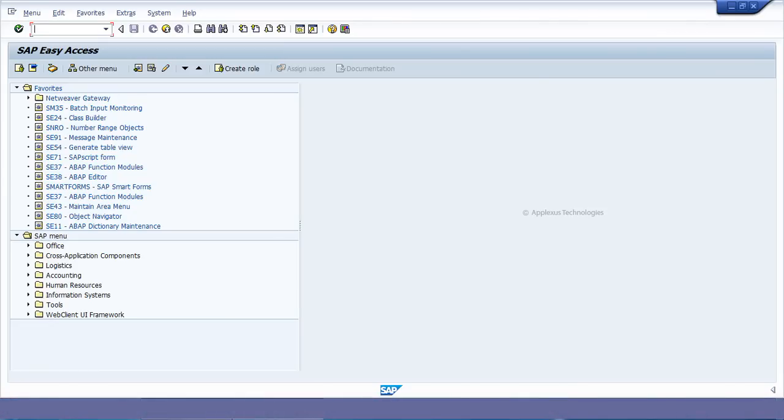This presentation is on the topic Classic BADI Definition and Implementation. BADIs are enhancements to the standard version of the SAP system to accommodate user requirements in standard SAP. There are two different views available for this. First one is the definition view and the second one is the implementation view.